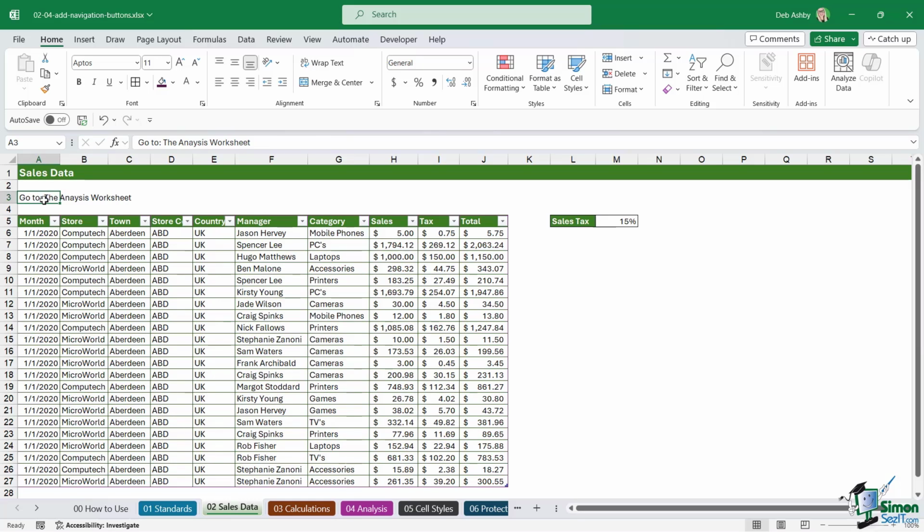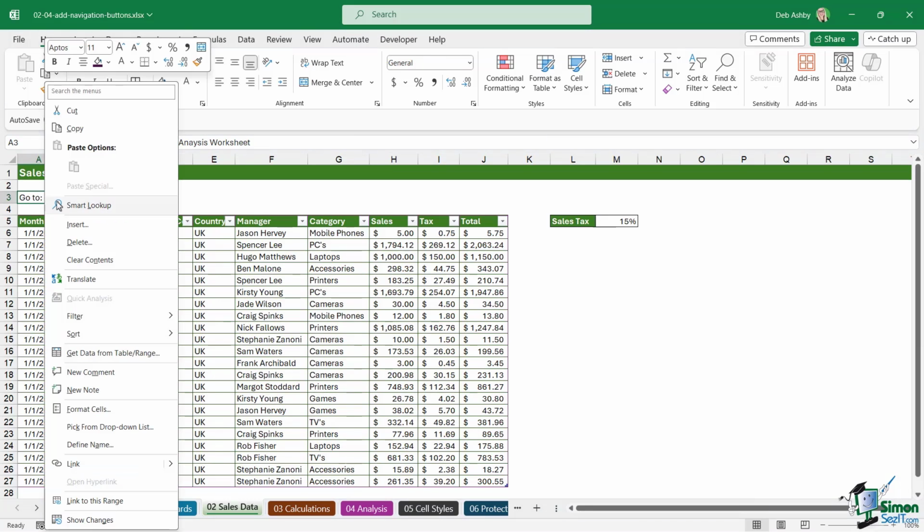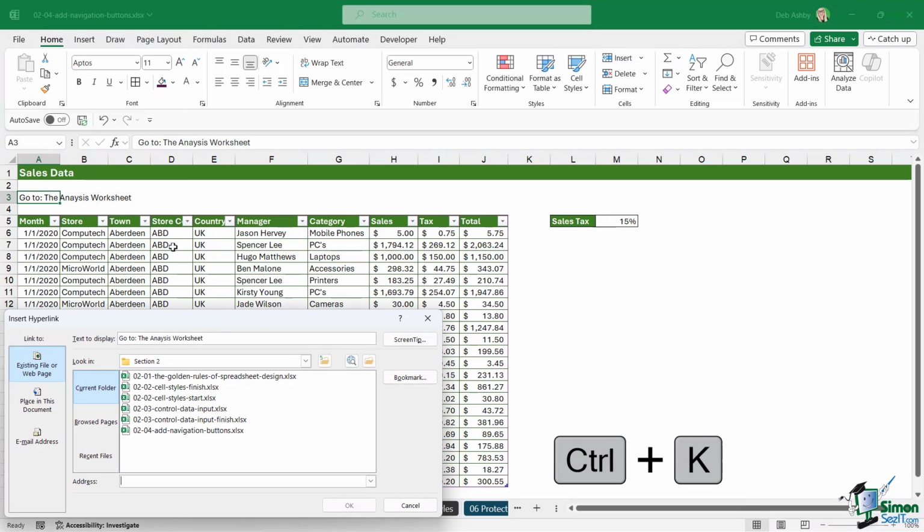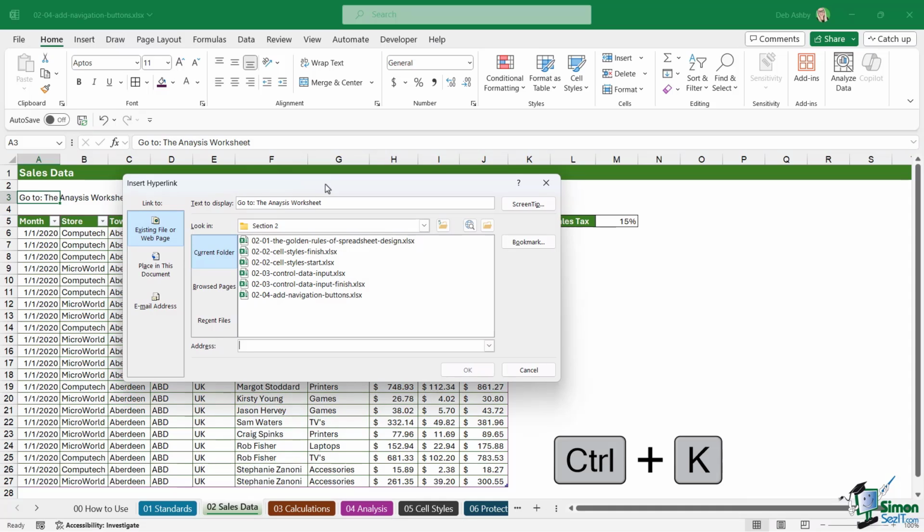So with this text selected, I can either right-click and go down to Link. Alternatively, I can press the keyboard shortcut Control-K, which is going to jump me to the Insert Hyperlink dialog box. Now, there's lots of things that we can link to from within here. We can link to external websites, we can link to email addresses, we can link to other workbooks, or we can link to other worksheets within the same workbook.